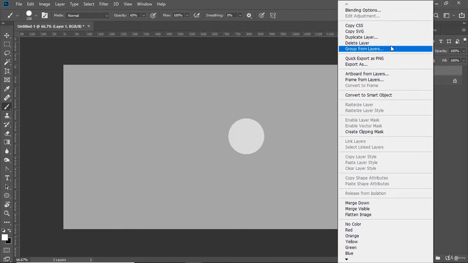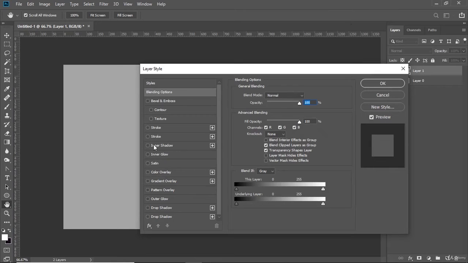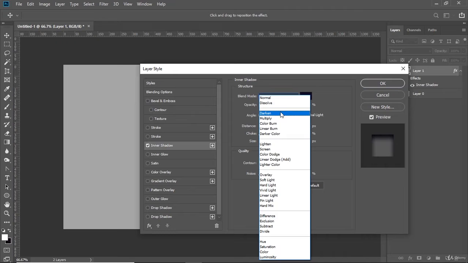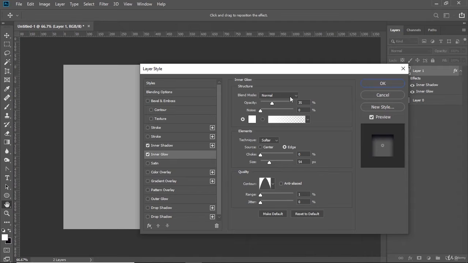right click on it, go to the blending options. Add an inner shadow, make sure to select multiply and 100 opacity, distance 10 and size 16. And then add an inner glow, put it on normal blend and make sure the opacity is 35 and the size is 54.